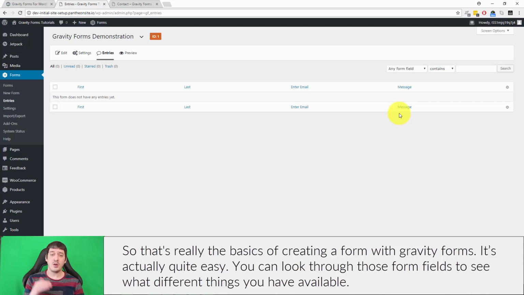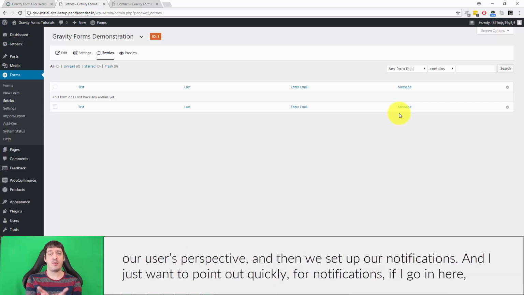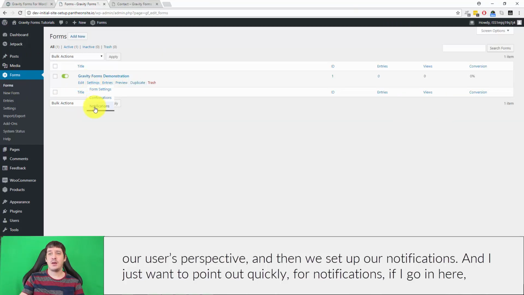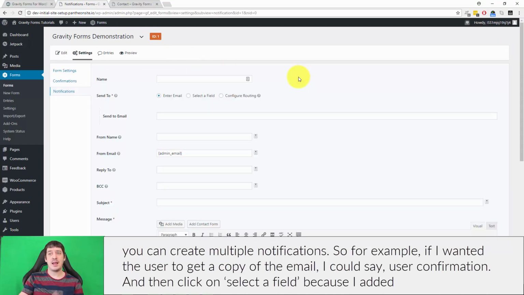It's actually quite easy. You can look through those form fields to see what different things you have available. If I can, I'll link documentation that describes in detail the different form fields. So we need to build our form, and then we need to go into our confirmations and decide what is going to happen from our user's perspective, and then we set up our notifications. And I just want to point out quickly for notifications, if I go in here, you can create multiple notifications. So for example, if I wanted the user to get a copy of the email address, I could say user confirmation, and then click on select a field.